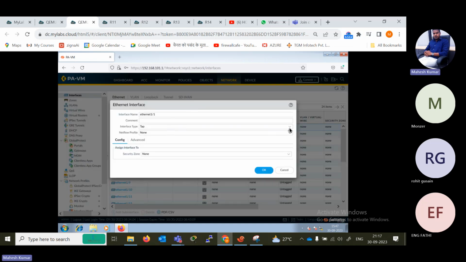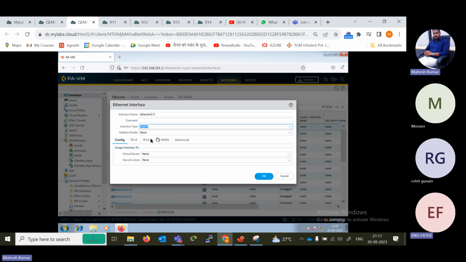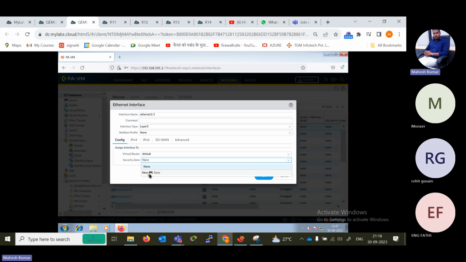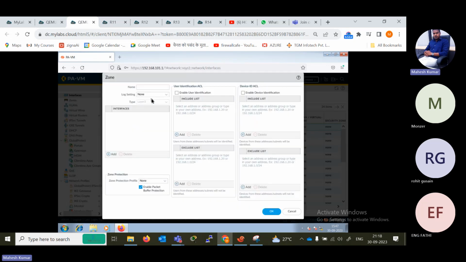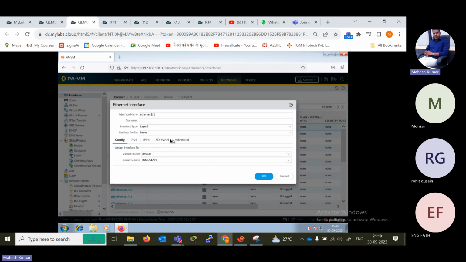There are multiple modes of the interface. We'll use layer 3 to assign the IP address. After that, we can use the default for routing purposes, and there is no zone, so we can create one zone by clicking new zone. Under this new zone, we can mention, let's suppose, inside lane, and I'm just giving okay.